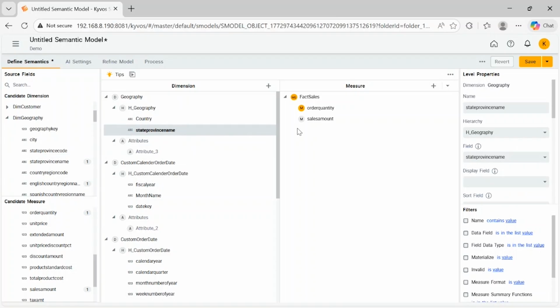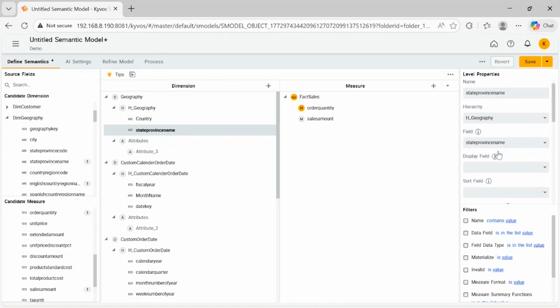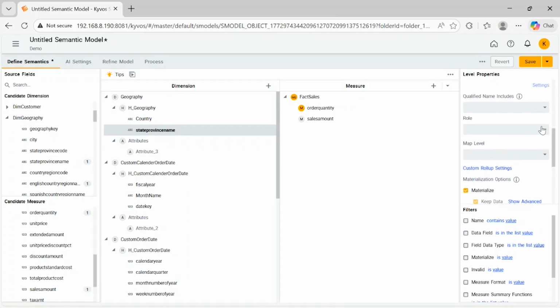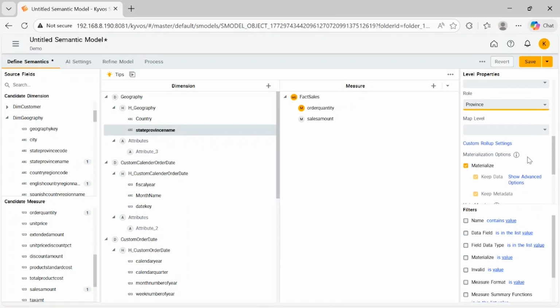Rename the level as Province. Now click on the Role drop-down field in the Properties panel and select Province. Then click on the Map Level drop-down and select U.S. Region.